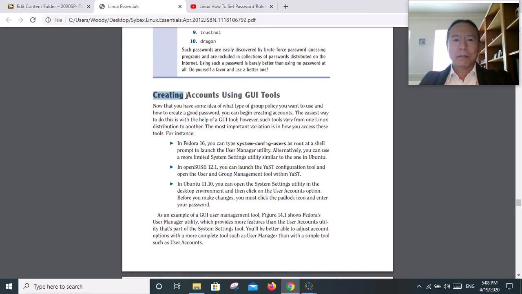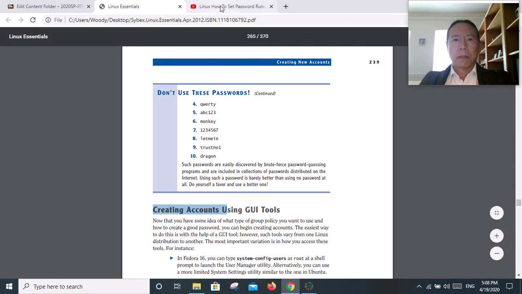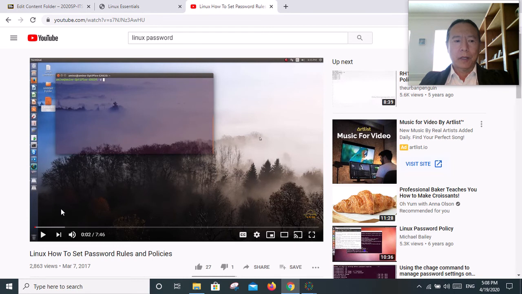The admin can create accounts using GUI tools here. That's how to create an account, how to delete an account, block an account. We'll talk about that later on. Let's focus on the password rules here. How can we set up the password rules here? That's very, very important. Let's see if this video can help us a little bit in learning how to set up rules for the password here.